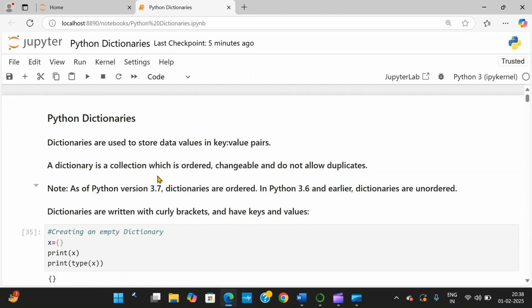A dictionary is a collection which is ordered, changeable, and does not allow duplicates. So here we are saying it is ordered, but here I have kept a note: as of Python version 3.7, dictionaries are ordered. In Python 3.6 and earlier, dictionaries are unordered. So the difference between ordered and unordered is, in whatever sequence you mention the keys and values, in the same order you can expect your outcome. Like the first item will be printed first, the second item printed second, like that it goes on.